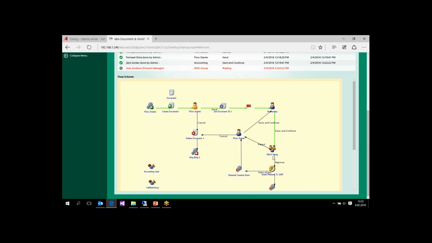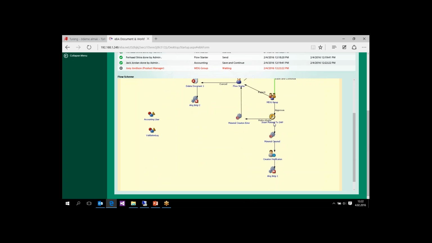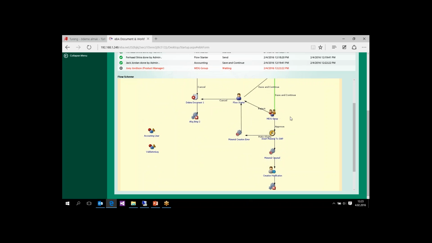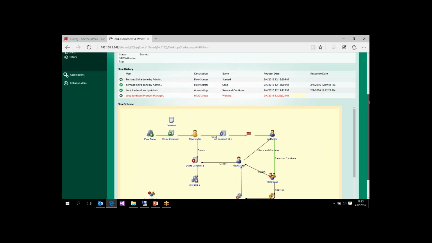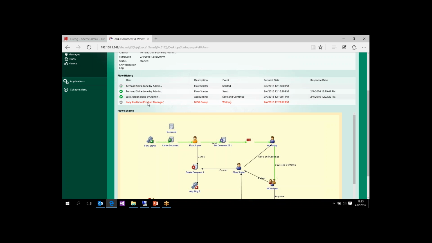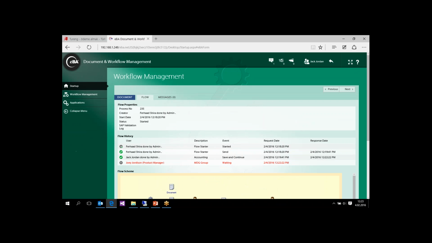If one user in this group approves this form, the new material goes to the SAP, and our status will be material created, and then we will send a notification to the flow starter: your new material has been created, like that. And we will approve this form with Joy Jordison, and we will change user again.